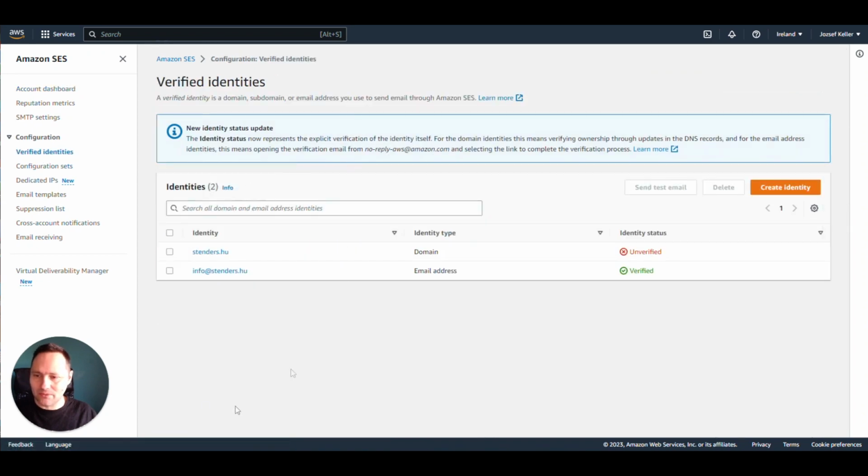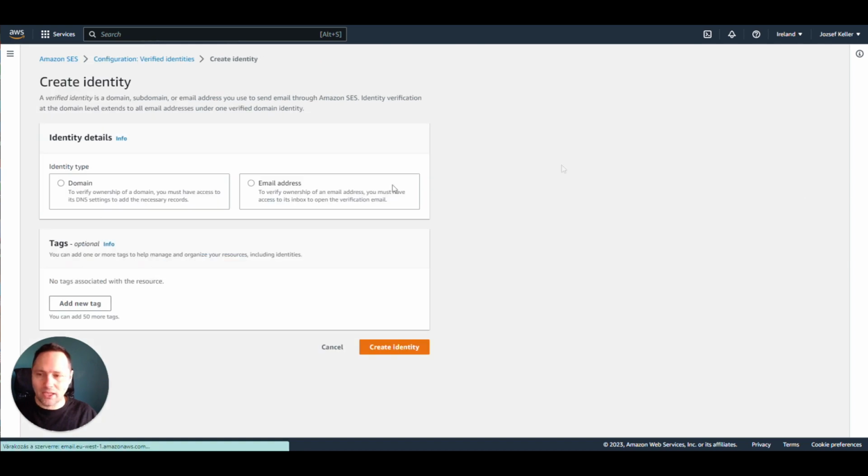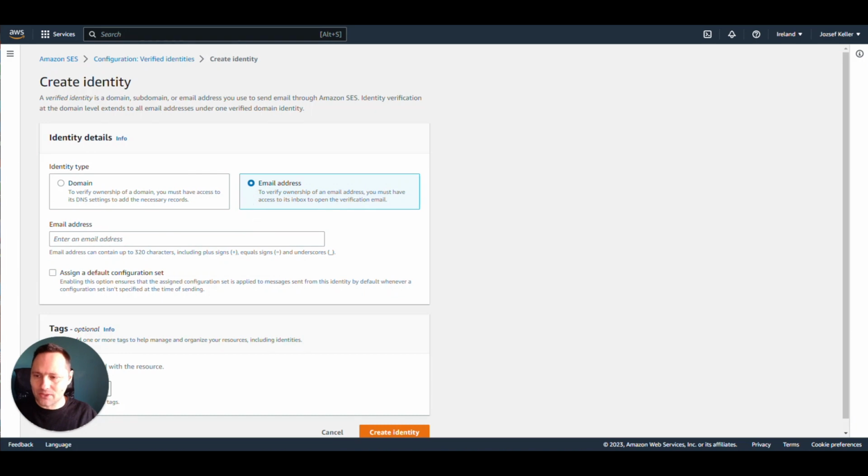So let's see what verified identities I have. So I have here this one and this one. Okay, let's add the new one, and we're gonna do first an email address. So that's a single email address, not a whole domain, and that means if I wanna use this, I can only use this and no other email, which is not verified, with my Amazon account. So let's use one. I'm gonna call this me@joeykeller.com.